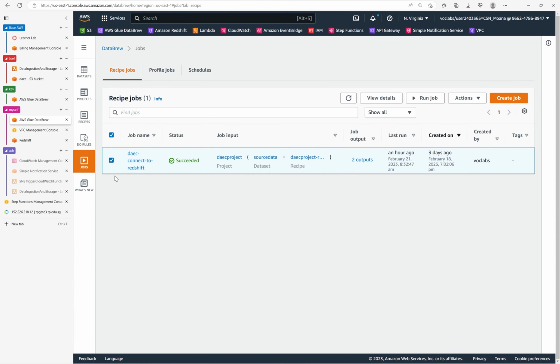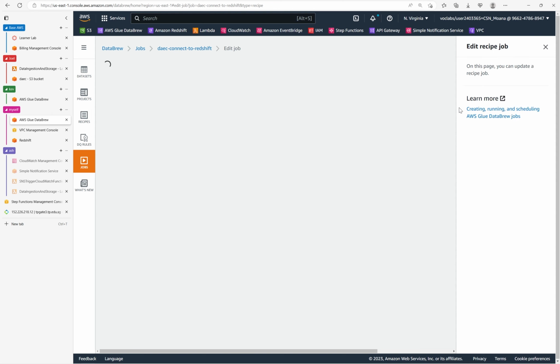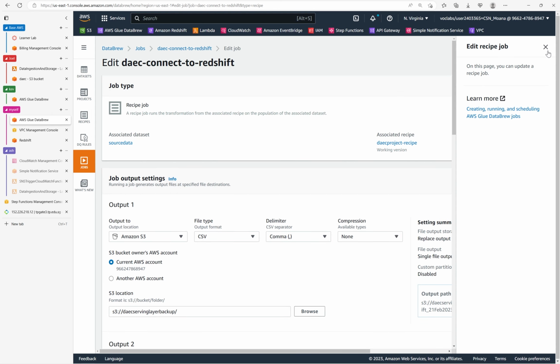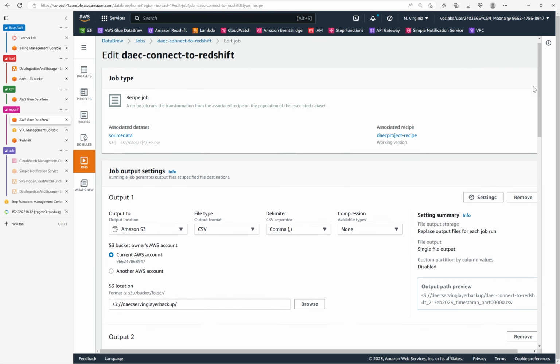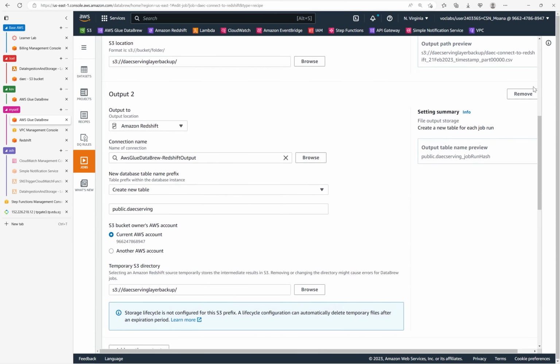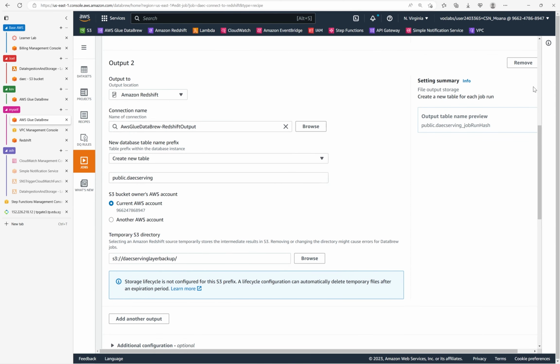You can see here that in our recipe jobs, we have a DAEC connect to Redshift, which I will show the details of now. Under actions, edit. So you can see that it takes our associated source data, applies all of the transformations that we have done in the recipe, and then we output first to Amazon S3 as a backup. As you can see here, DAEC serving layer backup. And then more importantly, we output to Amazon Redshift. So this creates a new table in our Redshift database where the data can be accessed.